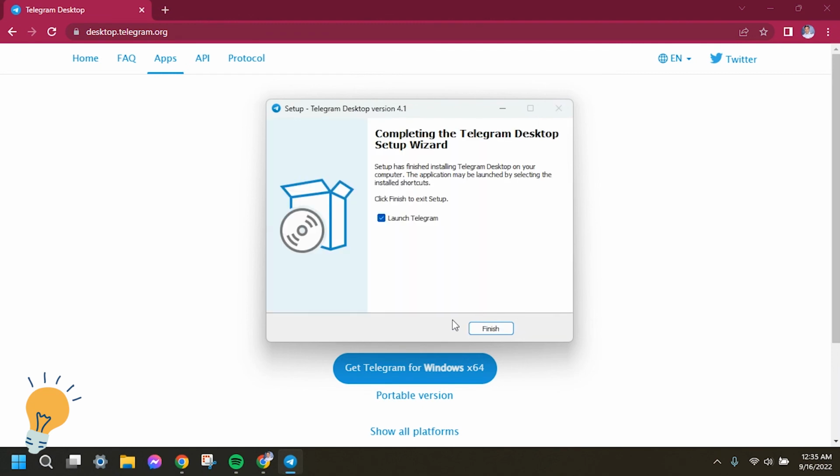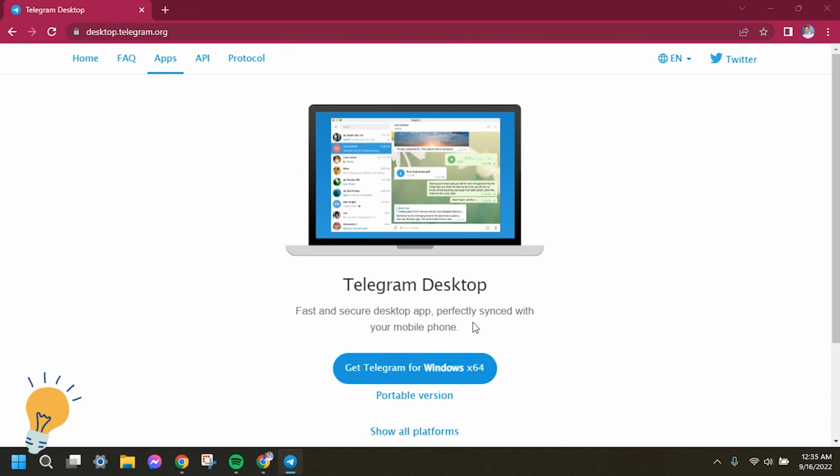Alright, right here. This is how you download Telegram on your laptop or PC.